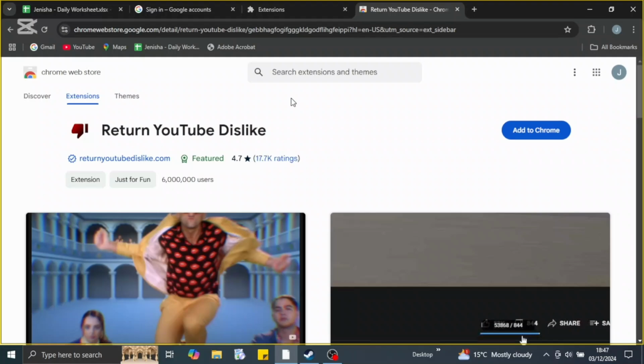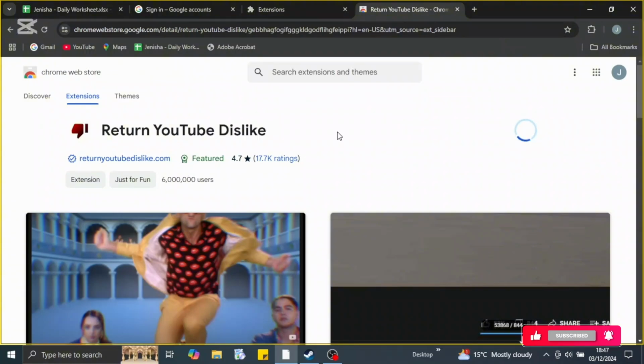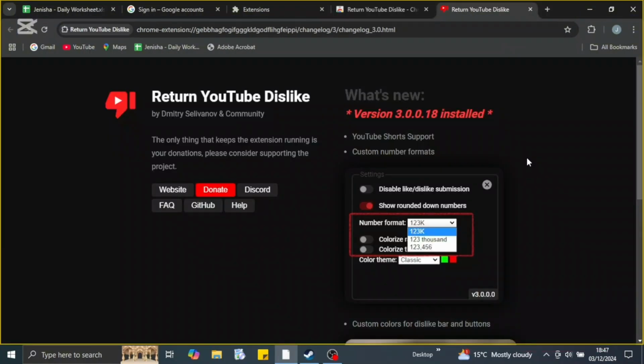Just tap on it, add to Chrome. You can see that Add to Chrome option. Just tap on Add to Chrome and a pop-up will appear. Just tap on Add extension. After that, wait for the extension to be downloaded.